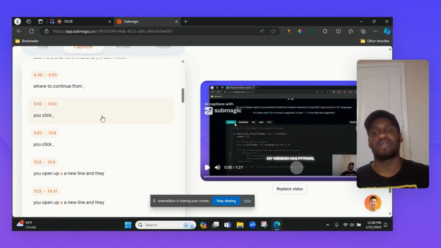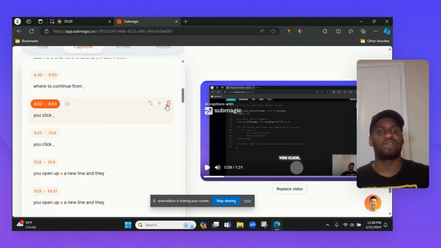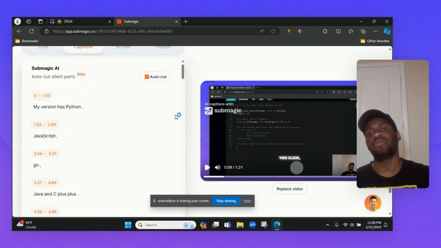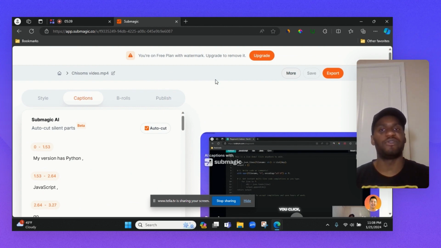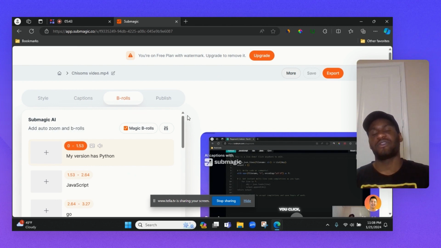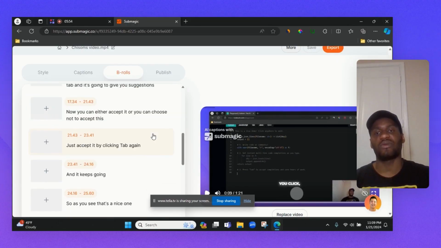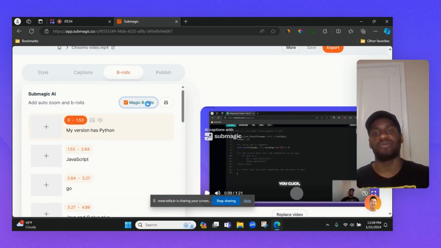So let's say you can always remove this right here. Any part that you want to remove, you remove it. And anytime you remove that part from the captions, it also takes that part out of the video, just so you guys know. Now they also have a B-rolls option. For those of you that don't know what B-rolls are, they are the stock footage that you see in some YouTube videos when whoever is talking is trying to make a point. You can also add B-rolls and they'll automatically add magic B-rolls for you.